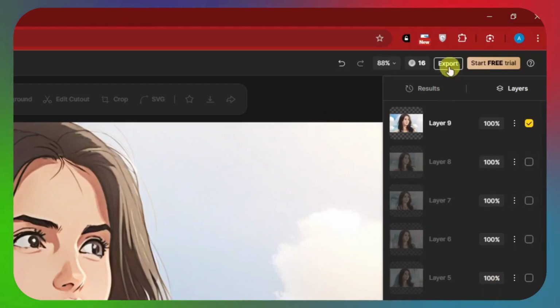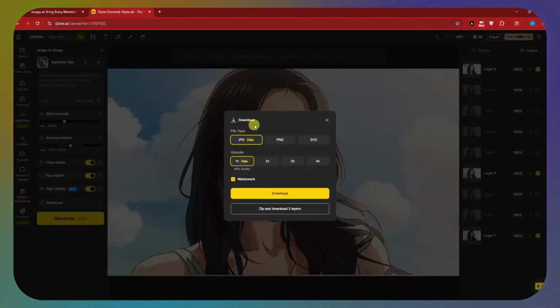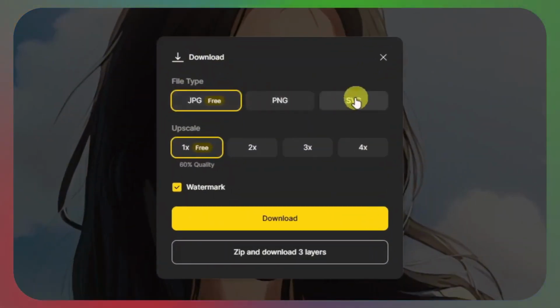Click on the export option. For this one, you can choose JPEG, PNG, and SVG. Since we're using the free trial, only use JPEG or JPG. Upscale for 1% since we're only using the free trial. We cannot remove the watermark because that's going to be for the paid subscription.